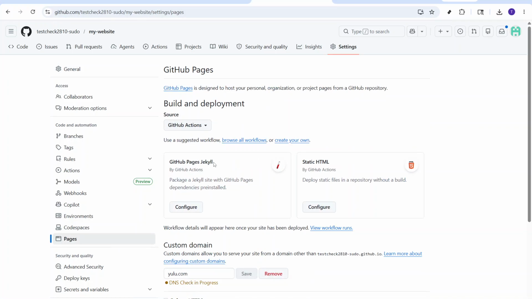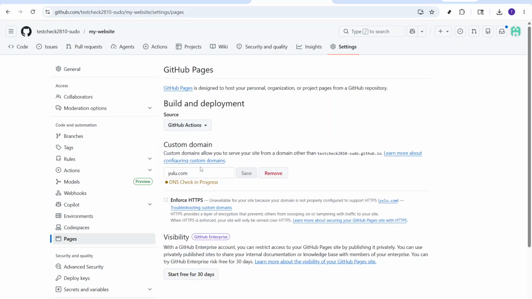And there you have it. Your project is now live on GitHub Pages. You've successfully navigated from local development to online deployment.